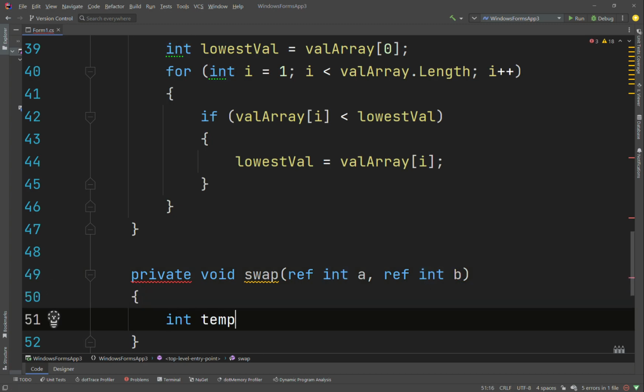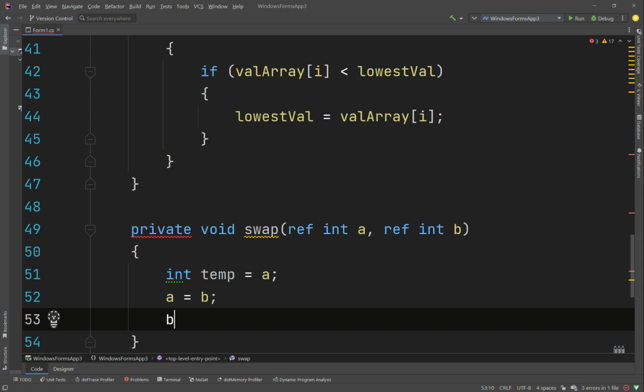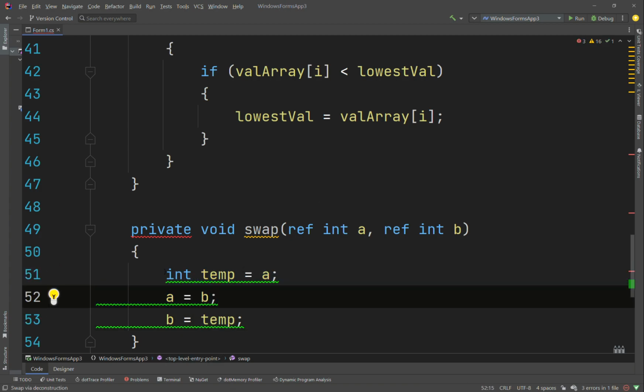You could say int temp points to a, a points to b, then b points to temp. So in order to swap something, you can't just do it with two lines. You need, because it's just going to point to itself, you need a third variable.